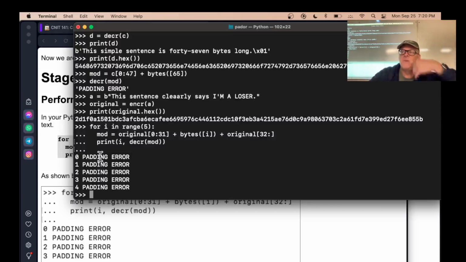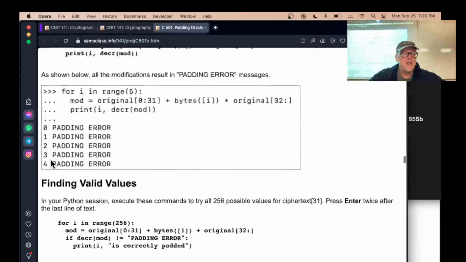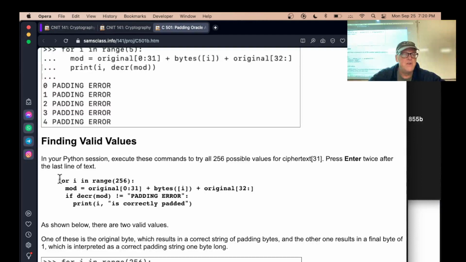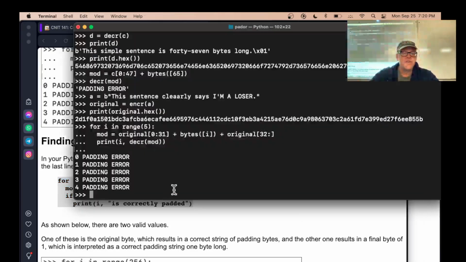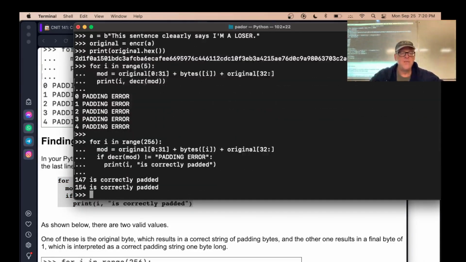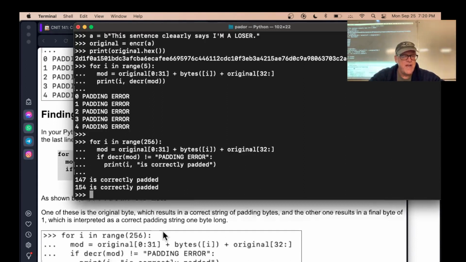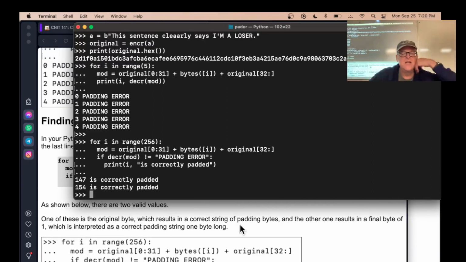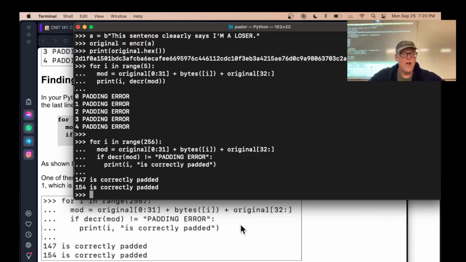There's 256 possible values, and most of them are going to be padding errors. So what I do is I try all 256, and then I find the one that doesn't say padding error with a loop instead of having to read through 256. So this will try them all, and there's the 2 values. 147 and 154 both do not have padding errors. One of them is the original byte, and one is the byte that turns into 1.